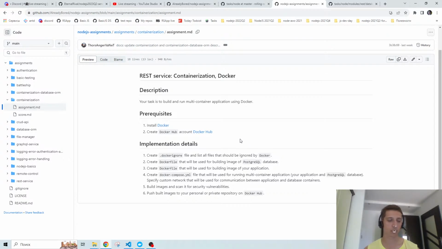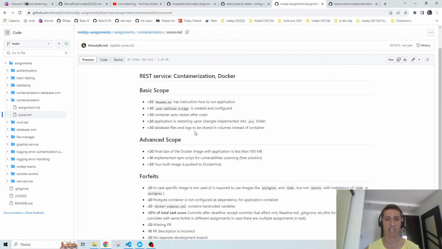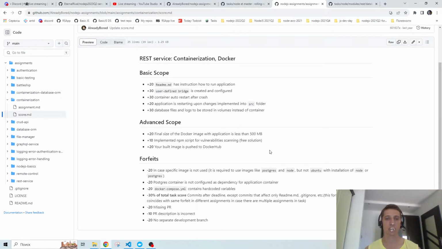You have to implement scanning for security vulnerabilities, and you had to push your image to your personal or private repository on Docker Hub. Both options are okay. You can provide us with a link or a screenshot, it's fine. And you had some additional implementation details: you had to have a user-defined bridge. Your container should auto restart after a crash, and the application should restart if you change something in the src folder. Also, database files and logs should be stored in volumes instead of containers, so they shouldn't be overwritten on container restart. Also, the final size of the Docker image with the application should be less than 500 megabytes.